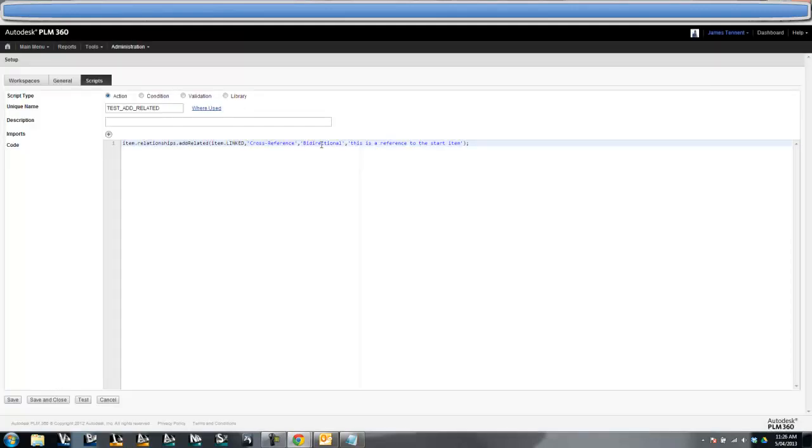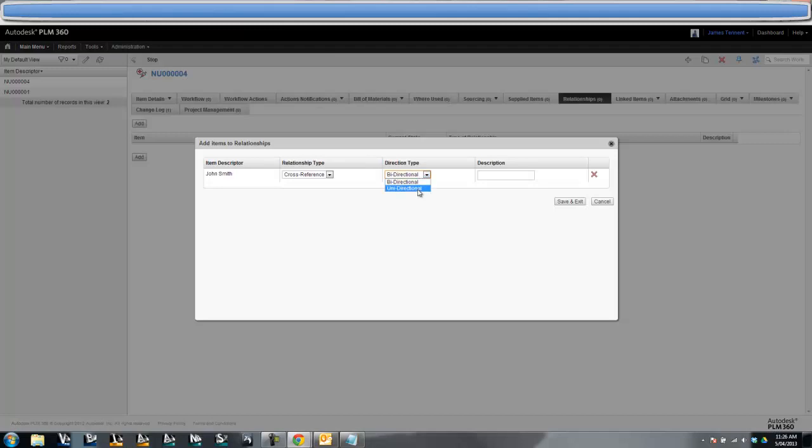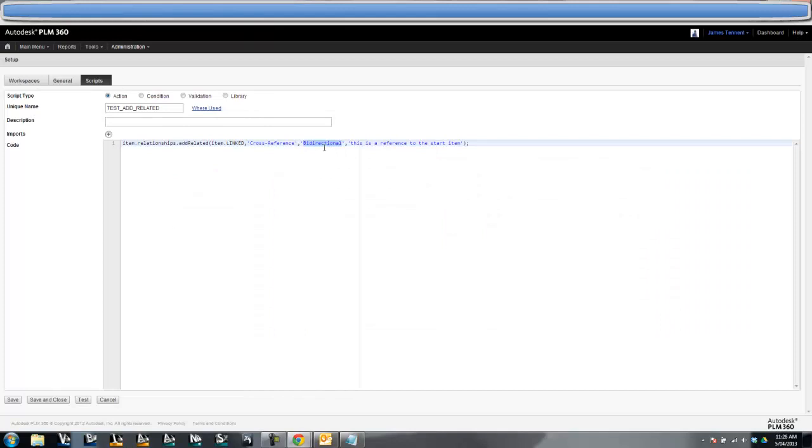The next one is bidirectional. This is basically whether it's unidirectional or bidirectional, and those are the choices we've got in here. You can see as well, these are saying bidirectional and unidirectional with a dash in there, and when we do that in scripting we don't put the dash in, even though we did it there. So just something to be aware of.